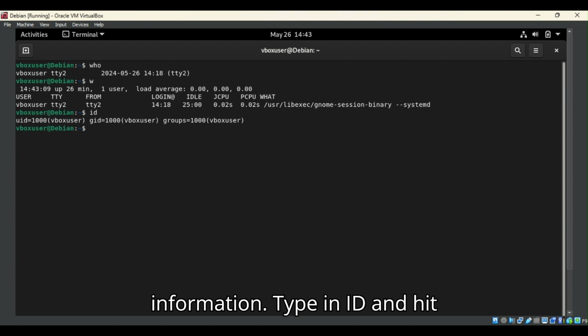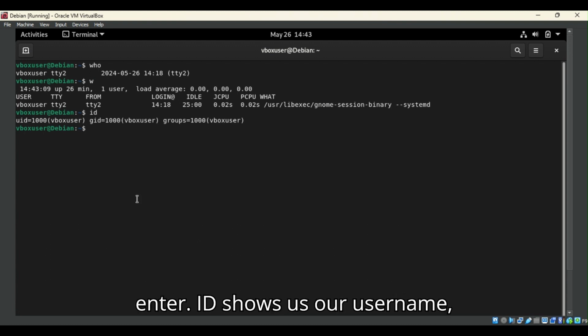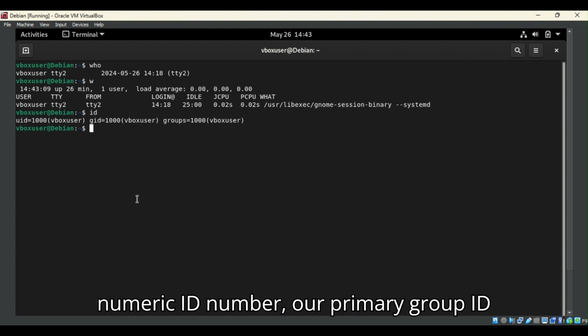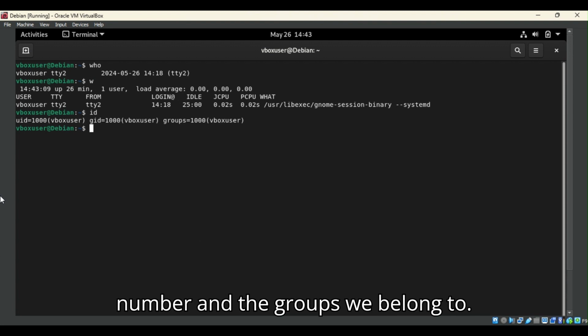The id command has some similar information. Type in id and hit enter. Id shows us our username, our user ID number. Every user has a numeric ID number, our primary group ID number, and the groups we belong to.